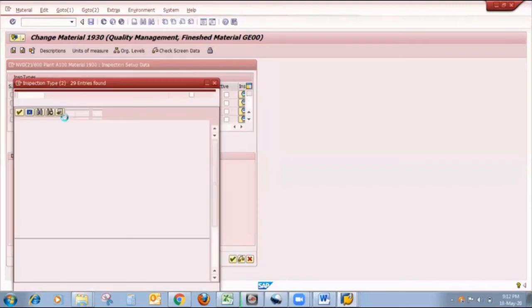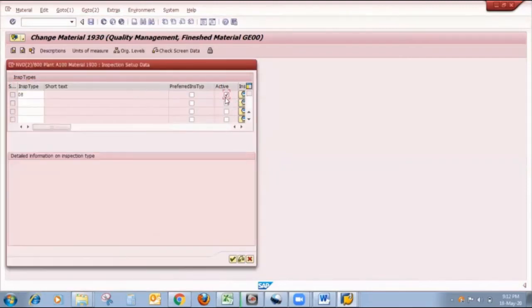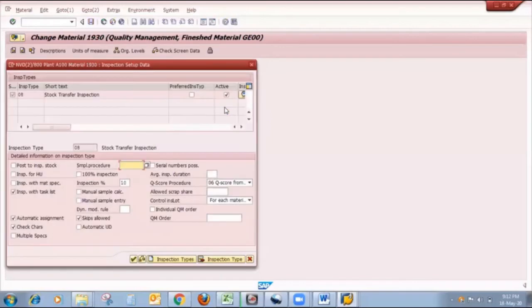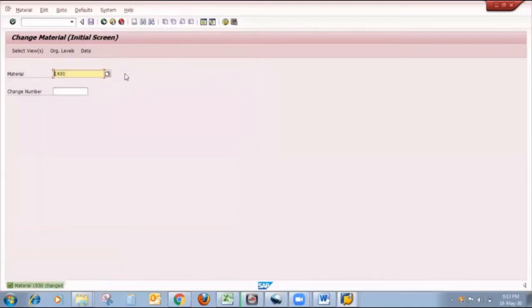Every small mistake in master data will hamper the inspection lot. So be aware about maintaining inspection types and all master data properly. I want to check all my business transactions related to the inspection type page, and it's okay. Now I want to save it. My next step is to create an inspection plan for that particular material.